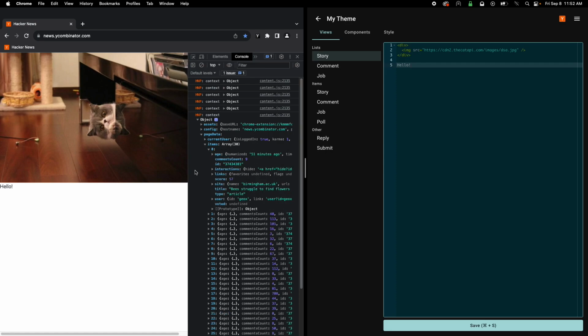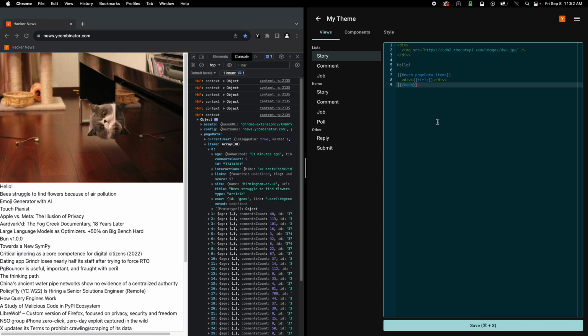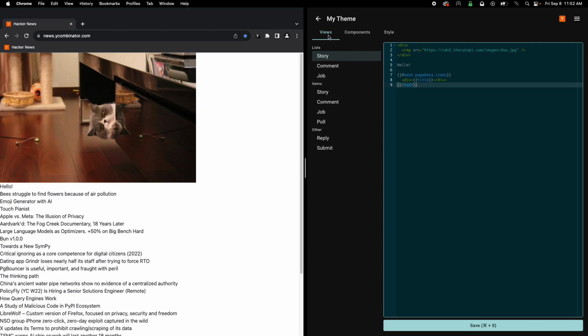These items are what make up our list, and in this case are a set of stories. Let's inject them into our template and iterate over them to render each of their titles. Now that we've seen how the context object is used, let's continue building our theme. For demo purposes, I've already created a theme, and I'm going to paste it in parts so we can see how a theme is written.